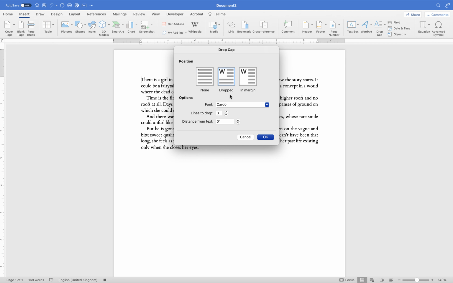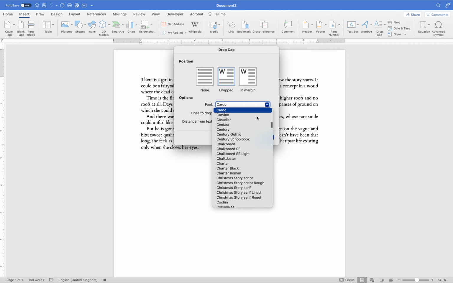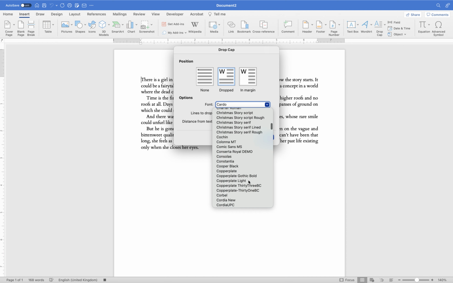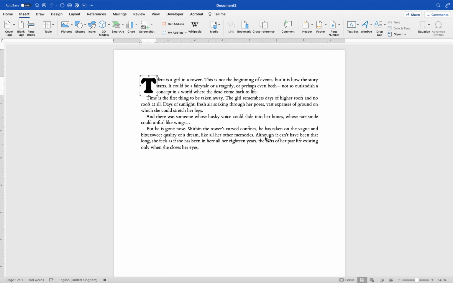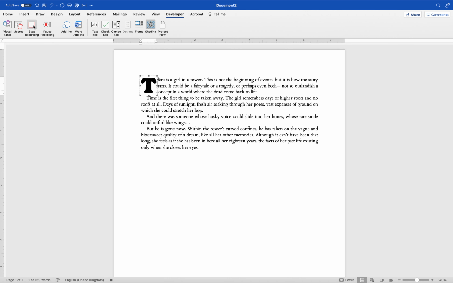I always go with dropped right here, and then we're gonna pick this one, it's a clear font, right? Lines to drop, I'm just going to leave it at 3. Distance from text, I'm just going to leave it as is. If I need to change it, I will show you how. So we're going to click OK, and that's how it's going to look like. So we're going to go back to the developer tab and then hit stop recording, and that is your macro.